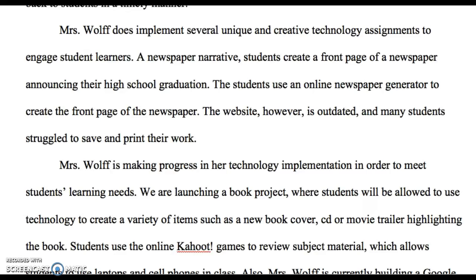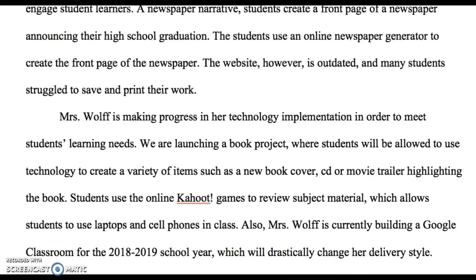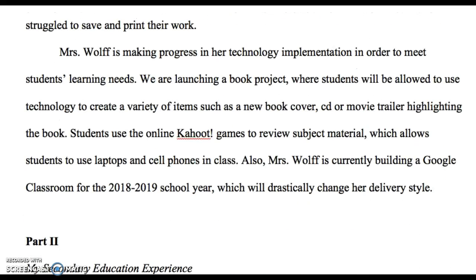Mrs. Wolf is very aware that the classroom is changing, and she's making progress in her technology implementation to meet students' needs. She is currently setting up a Google Classroom for the 2018-19 school year, and I think that will drastically change her delivery style as well as how students are engaged in the material that she is teaching them.